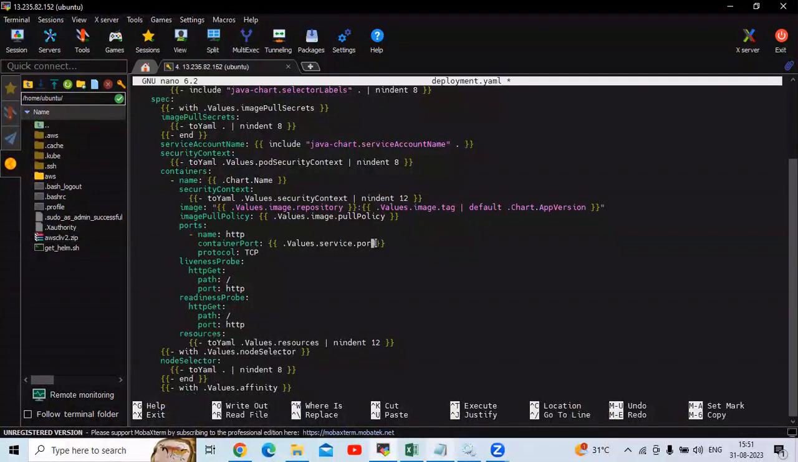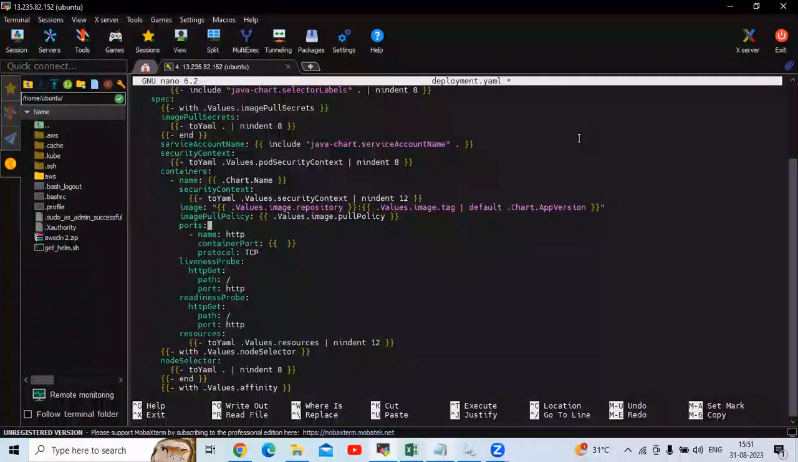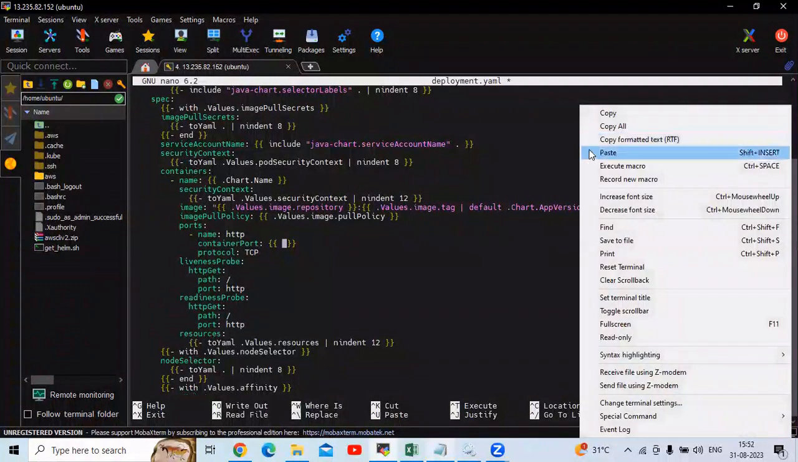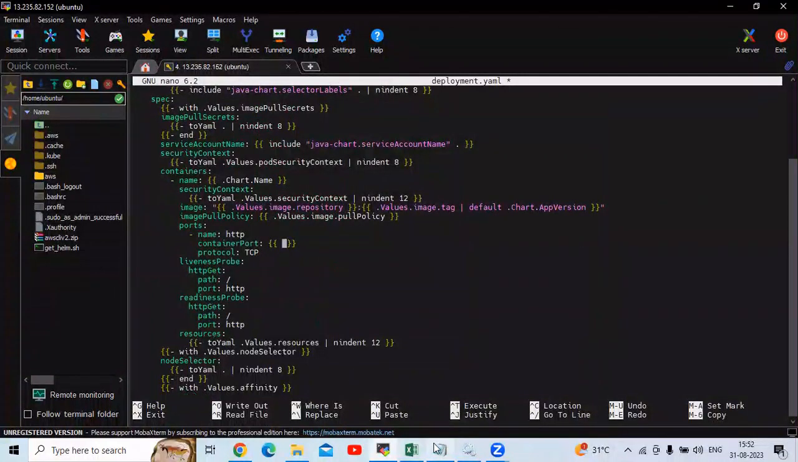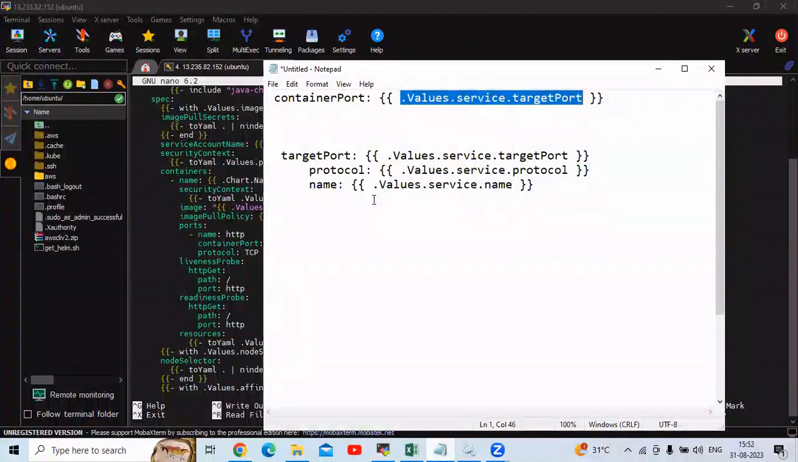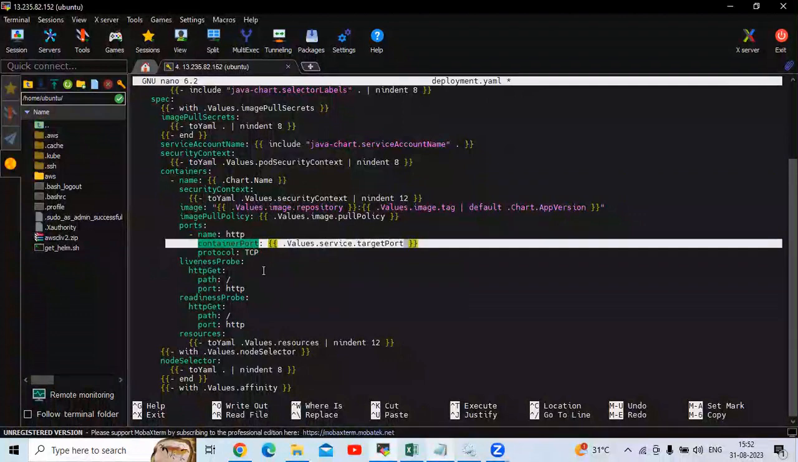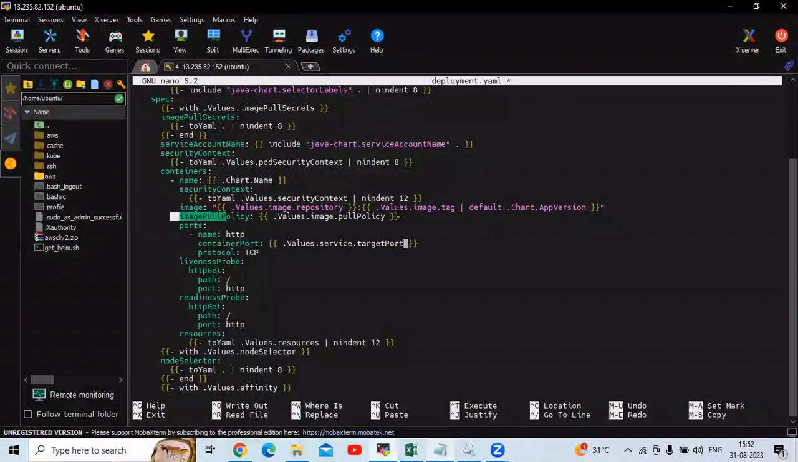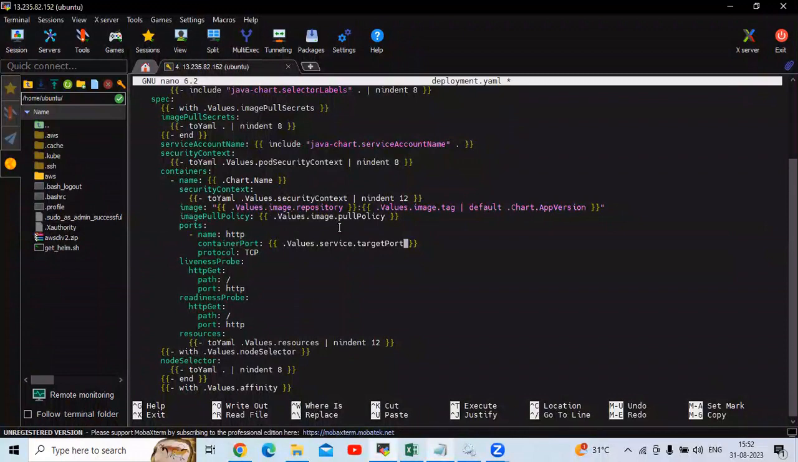First of all, in the deployment.yaml file, there are three changes. First change is the container port, right? That means you need to replace this port with the target port. And then if you don't have this image pull policy, then we need to add this .Values.image.pullPolicy, right? It's there by default, but if you don't have it, then you need to add this.